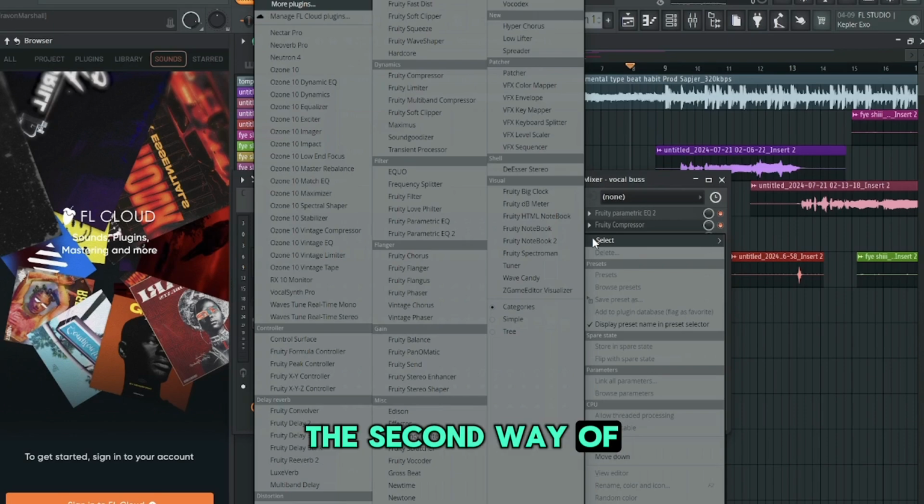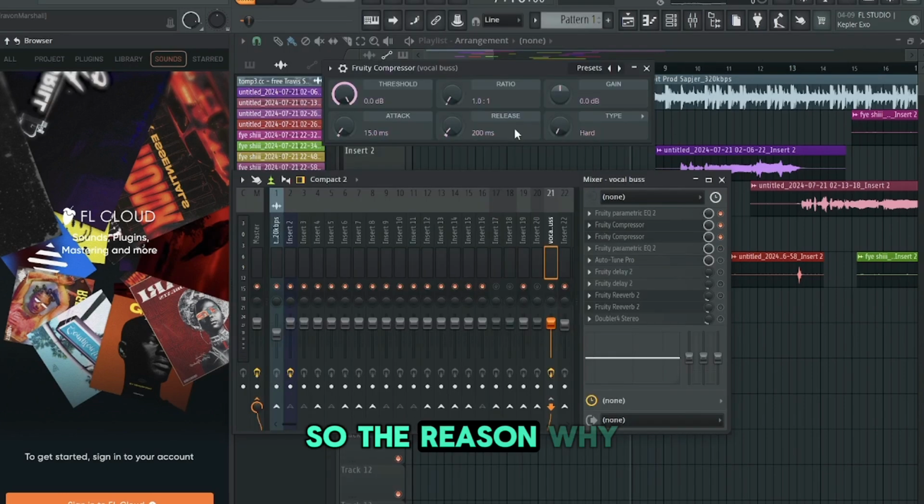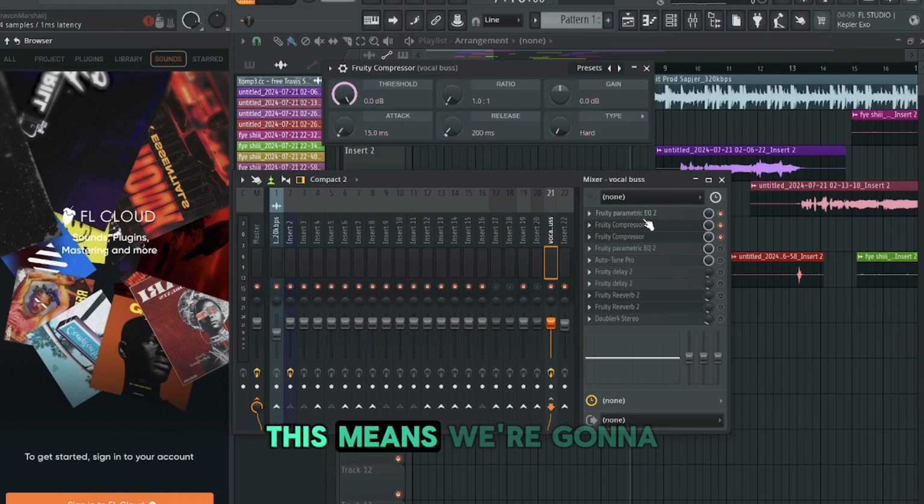The second way of using compression I was talking about earlier to maximize the sound that you get from your compressors is using two compressors, and I'm going to show you how we do this. The reason why we want to use two compressors is to split up the work that one compressor would have to go through in an audio track. This means we're gonna have two compressors doing two separate things to your audio signal.